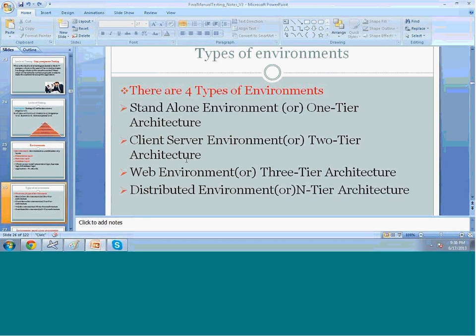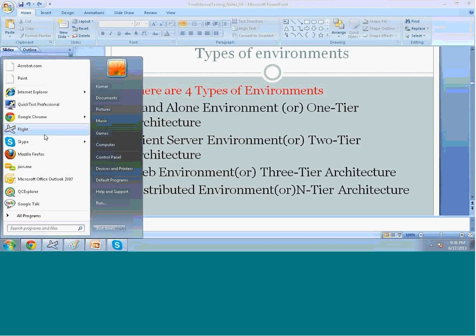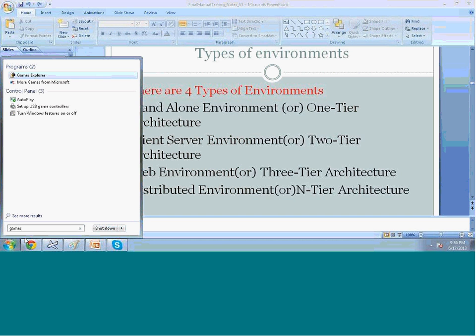Standalone environment, or one-tier architecture. Standalone environment means the presentation, business, and database layers are present in a single tier. Example: games. See, all games are there, right?